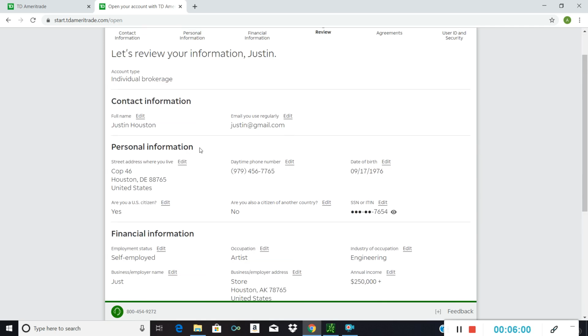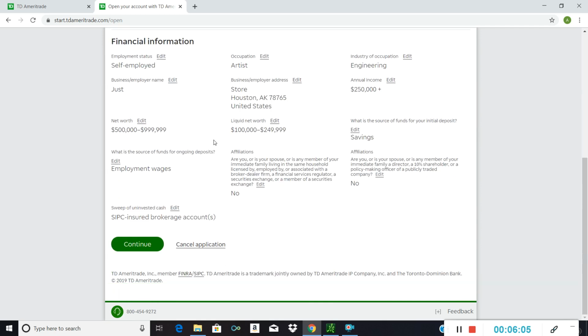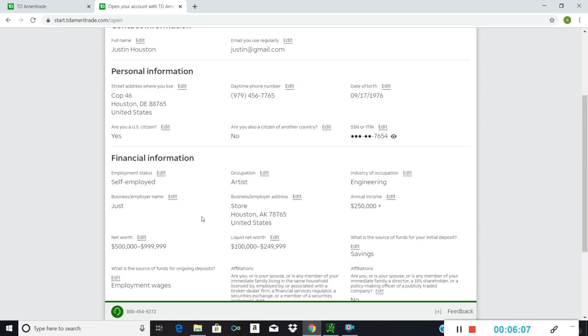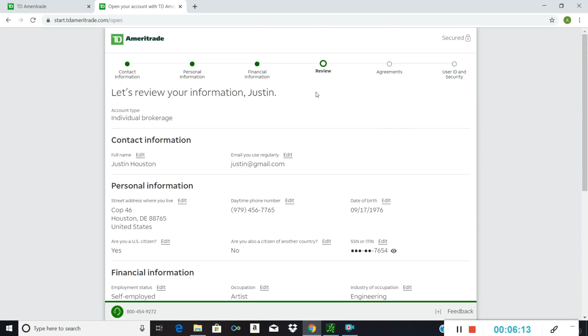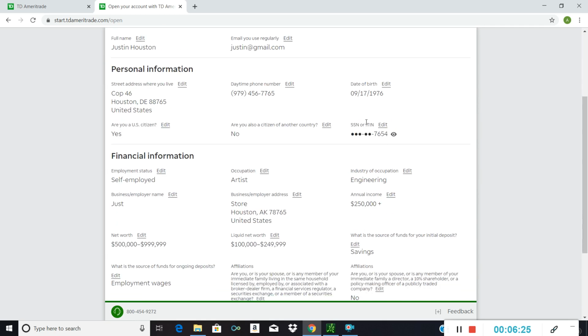And this is a great screen to triple check your work. Make sure you entered in everything correctly and then click continue. Now, I don't think it's going to let me continue just because obviously this information is fake. But after you would click continue, it would bring you to agreements. You click a lot of check boxes, stuff like that. And once you get to the very last stage, user ID and security, they might ask for your driver's license, whether or not you have one.